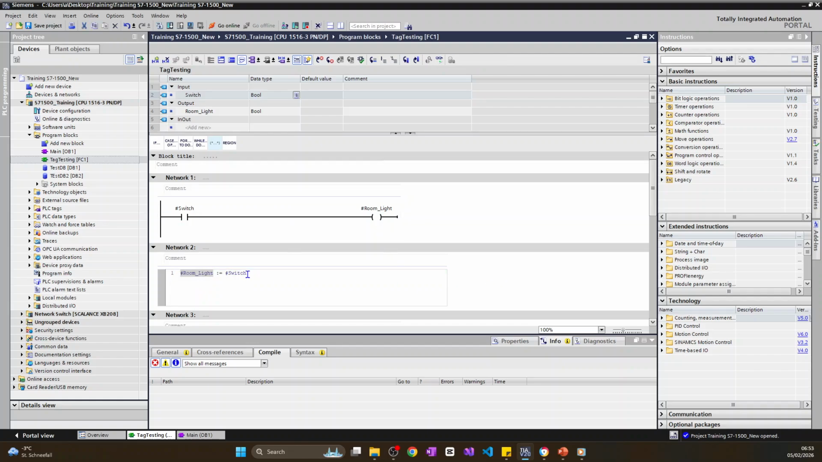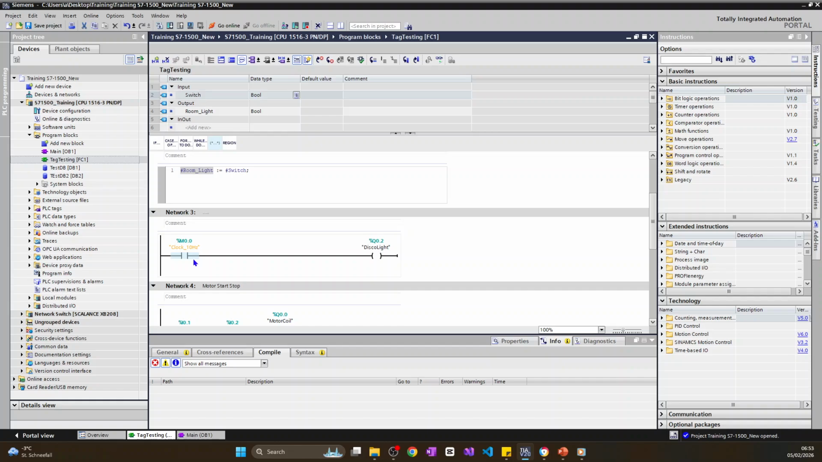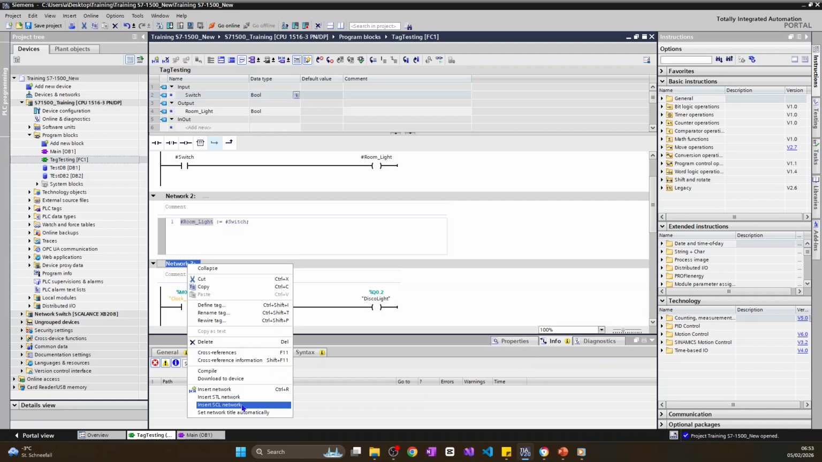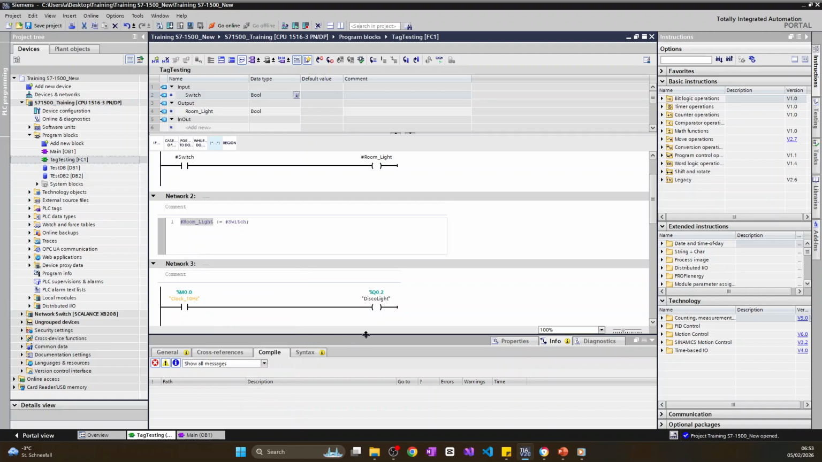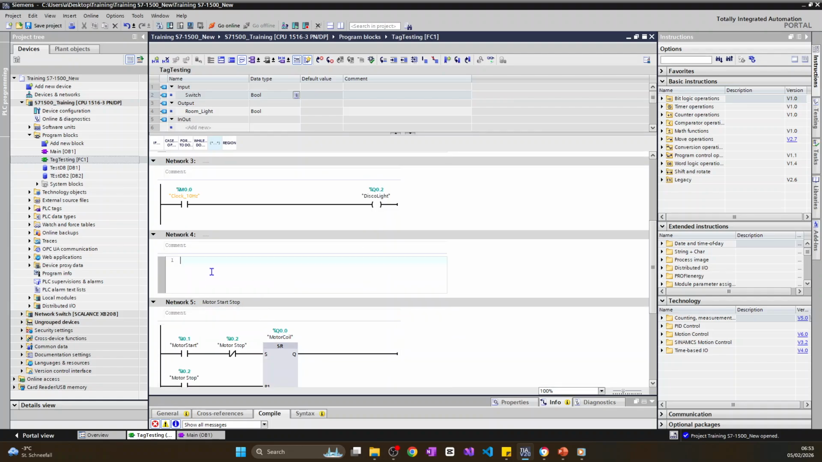What we have here is this. So room light equals switch. Basically, if the switch is on, room light is on. If the switch is off, room light is off. That's that. If we want to do the same thing for the disco light, basically the same, say insert SCL network. It creates a network below here.